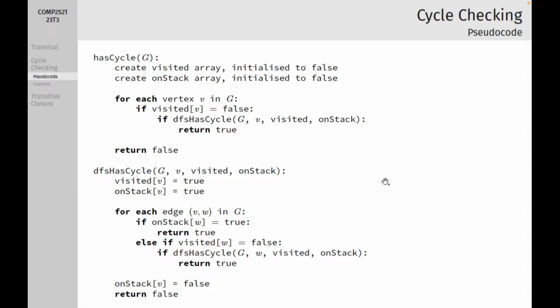All right, so here is what this algorithm would look like. Our main function hasCycle creates the visited array. We also create the on-stack array, so we have two arrays here. Visited is the same as in the original cycle checking algorithm. The on-stack array keeps track of whether a vertex is on the stack. This part is exactly the same as in the original algorithm, except we pass in the on-stack array.